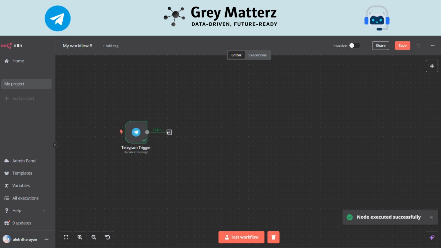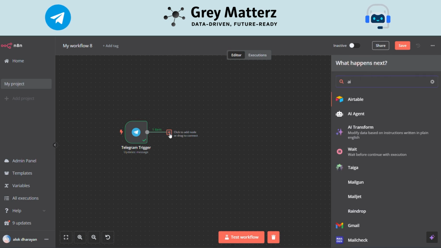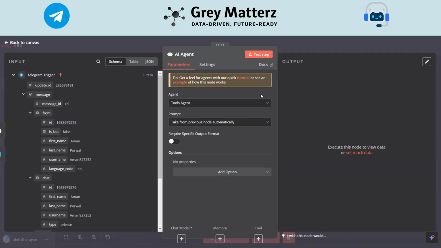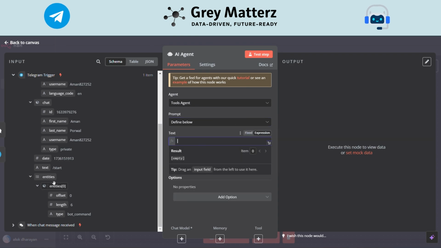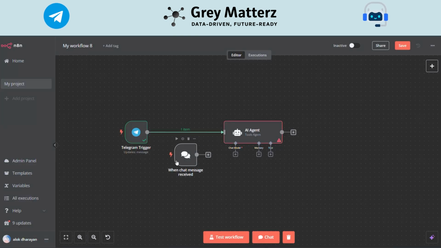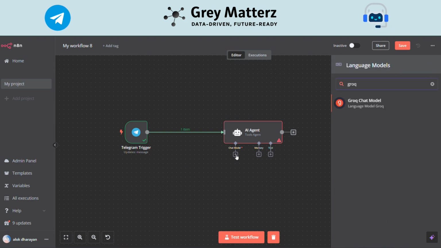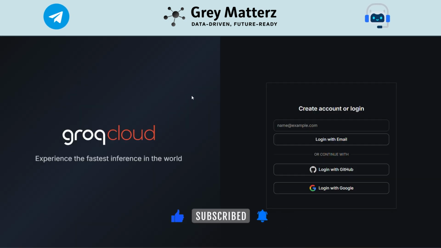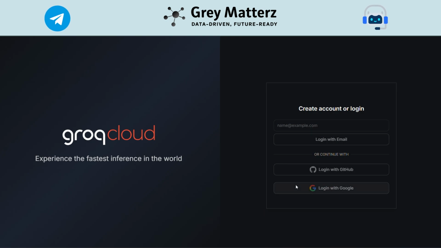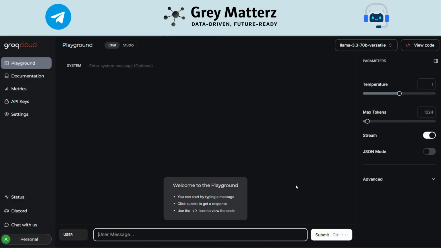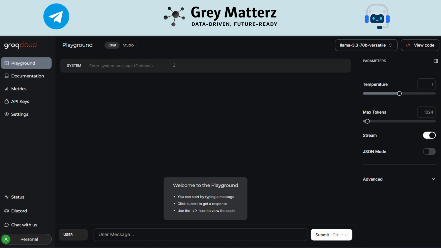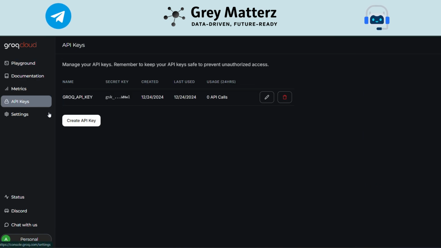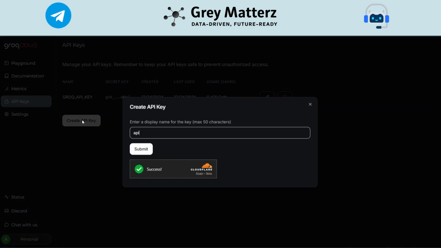Now add an AI agent module. In this, grab the text message from the trigger. After that, we use the Grok chat model. For using Grok, you have to generate the API key from console.groq.com. Here you have to sign up first. I have already signed up. You see the API key section. Generate the API key and paste it into the chat model.